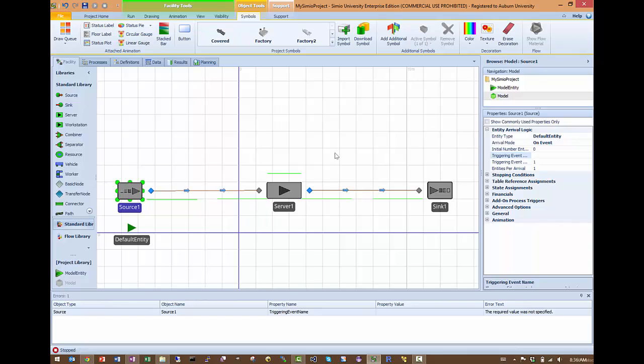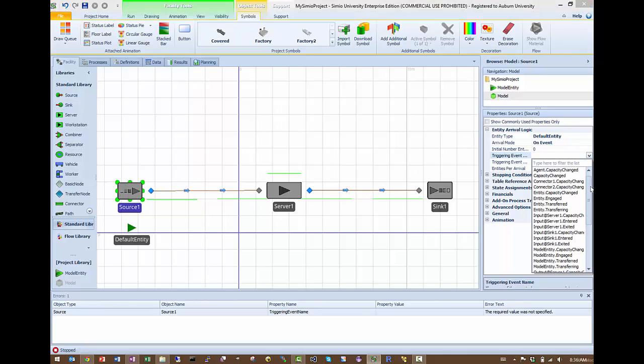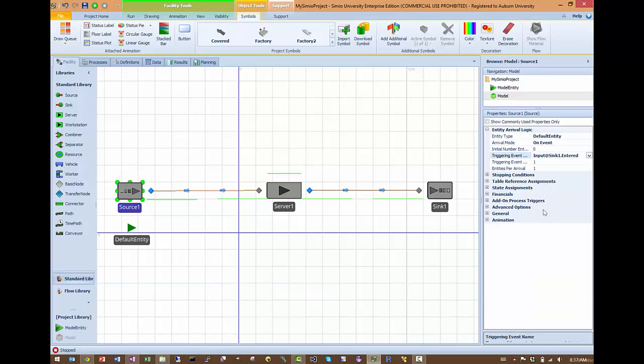And so we need to have an event associated with the completion at server 1. There are numerous events built into the standard library that we can use. But what I'm going to do is just pick the input at sink 1 entered. That says when the entity enters the input station associated with the sink 1 object, that's the event that I want to use to trigger a new arrival.